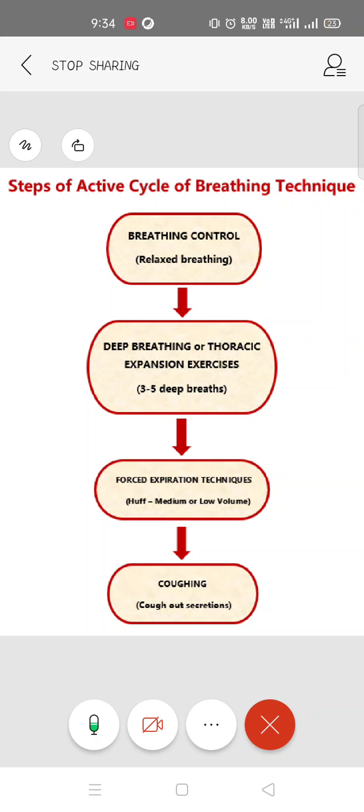Clear? Breathing control, the first technique. Yes, okay. So I hope it is clear to all, okay. It's just breathing in and out, and just that you need to focus on your breathing, okay, normal one. If the person is not able to breathe out through his nose, then it's better to breathe out through his mouth.